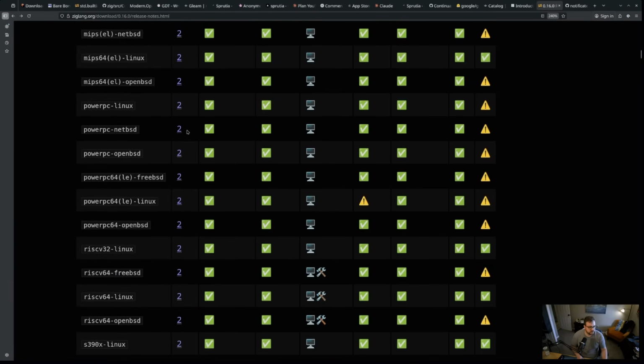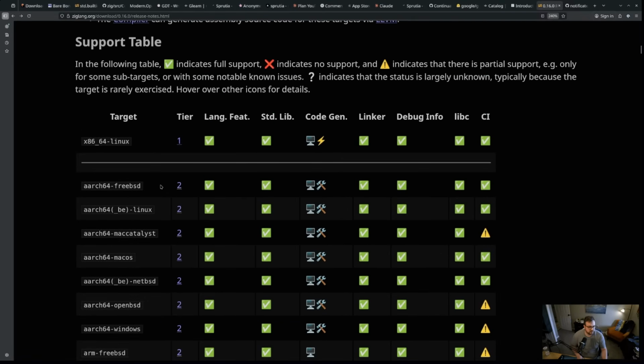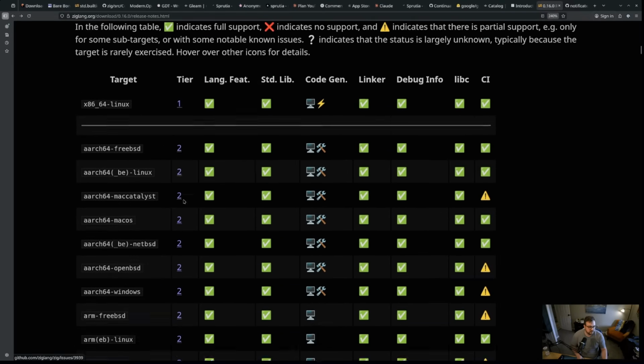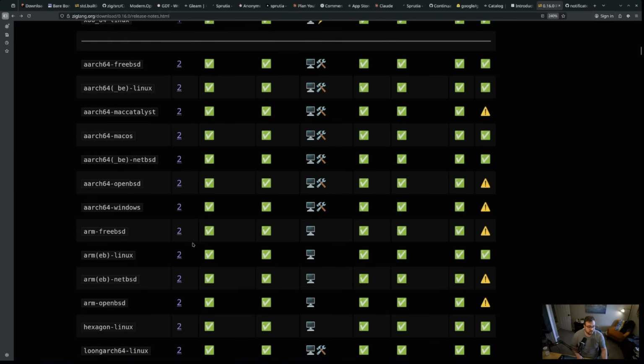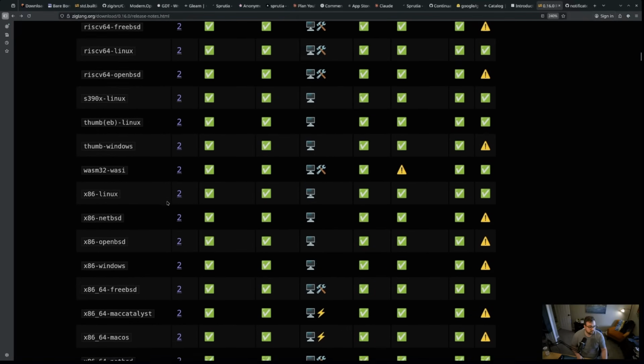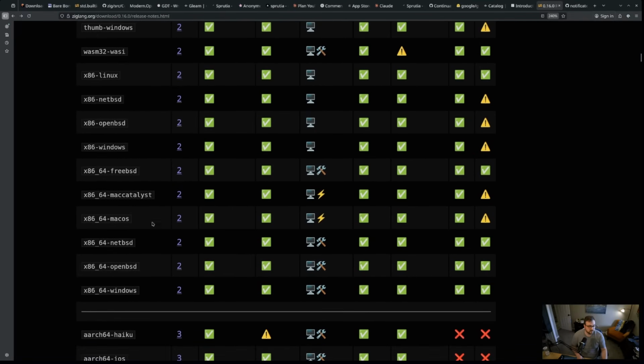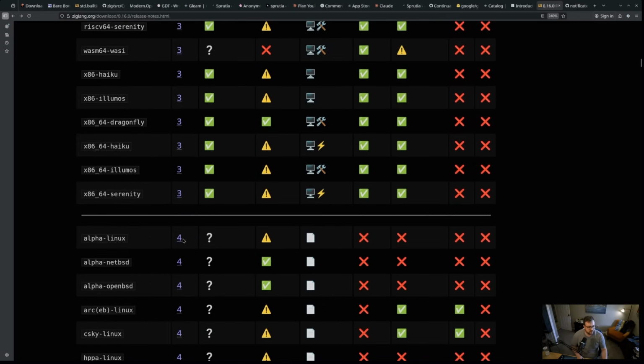Several other tier 2s. Actually, I think not everything, but most of the things that we would expect would be tier 2. So like AArch64, FreeBSD, Mac Catalyst, macOS, Windows, OpenBSD, x86 Linux, x86 Windows, x86_64 macOS. All of these are tier 2 at this point. So just keep that in mind.